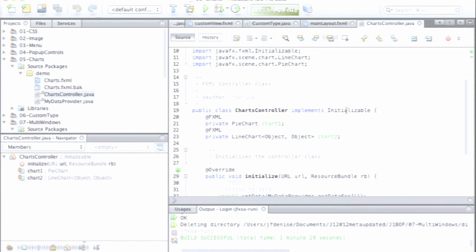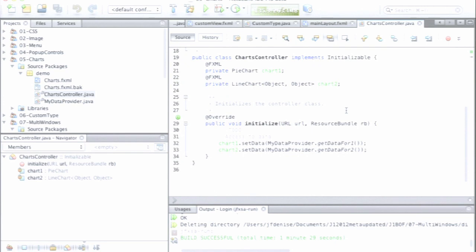If your controller class is implementing Initializable, which is part of the FX runtime API, you will get a callback when load is done. So you have a post-load callback where you initialize your content. And typically there, you will access each chart, go to your data provider, ask for data for this chart, and set the data of this given chart. So this is a very typical pattern you will use when feeding your charts or tables or whatever.